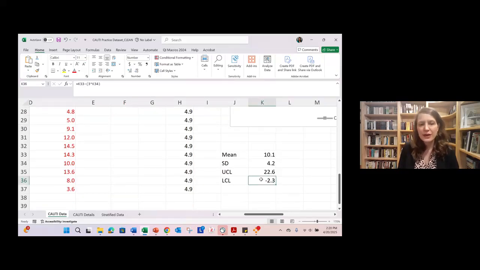When you have a negative lower control limit, don't include it in your control chart because it will make the formatting a little challenging to read. Also, you're not able to have a negative CAUTI rate. And so it doesn't really make sense to include it on your control chart. So also don't put 0 in these cells either. Just keep it completely blank.